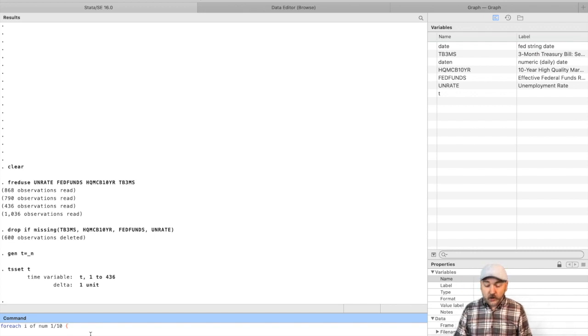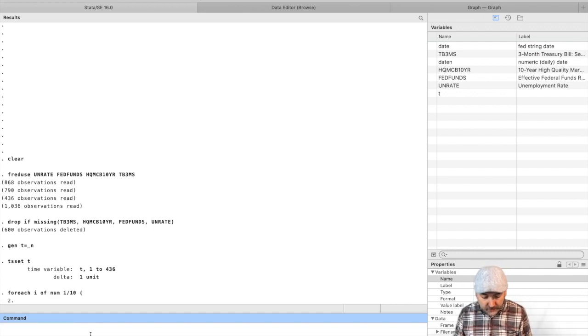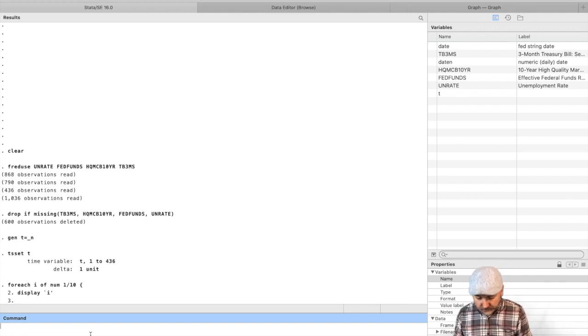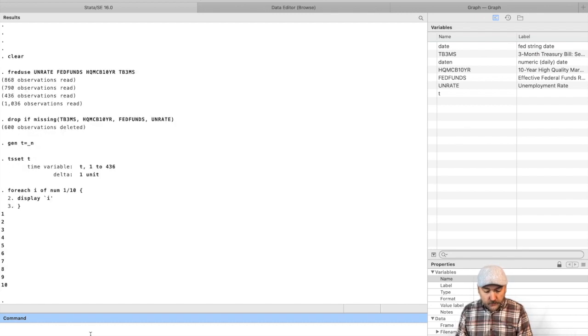Then we put our open bracket at the end. For our little example here, let's just display those values of i. So display i, and then to tell Stata that we're done with our programming, we put our little end bracket, and what we should see is a list of numbers from 1 to 10. So here's the first sticking point, where it's real easy to get frustrated.